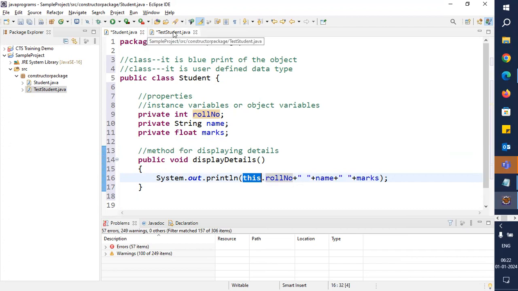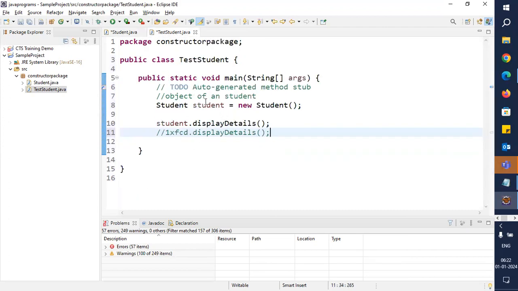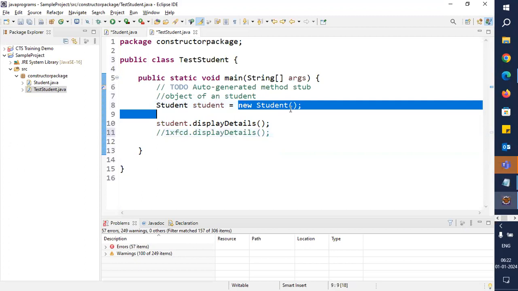Which is that current object? That is this, the new student. This is the current object. And how is this object calling here? With the help of the reference variable. An object cannot directly call, so we are storing that address in the reference variable, and the reference variable is calling this method. That means this object is calling this method.